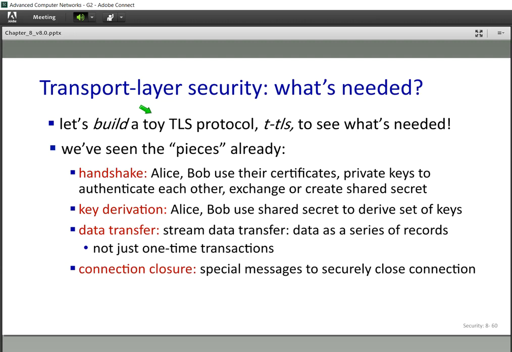And we know that we need some things. We need symmetric key encryption, asymmetric key encryption, and hashing, and the data transfer protocol. Also our toy TLS should be a connection-oriented protocol. So we need 4 different parts: a handshake mechanism, a key derivation mechanism, a data transfer mechanism, and a connection closure mechanism.